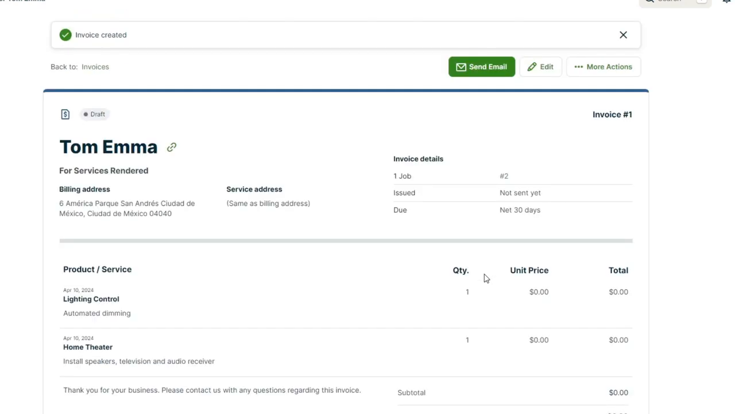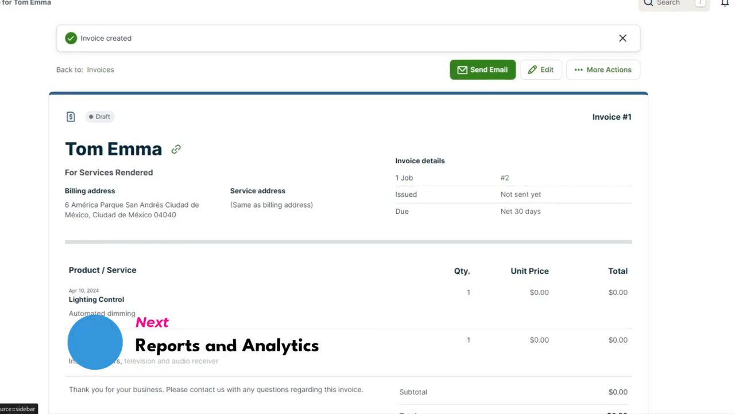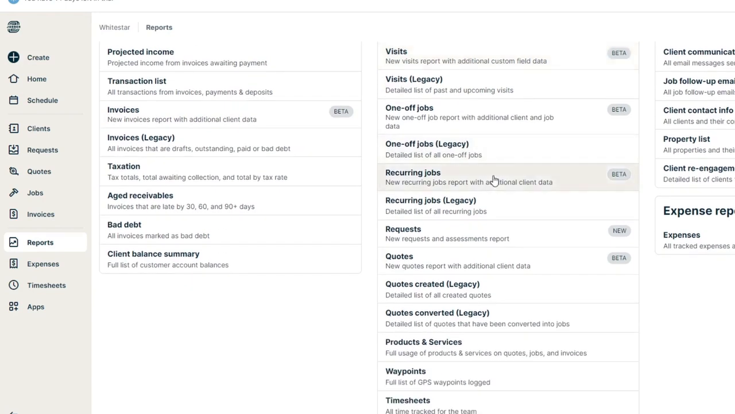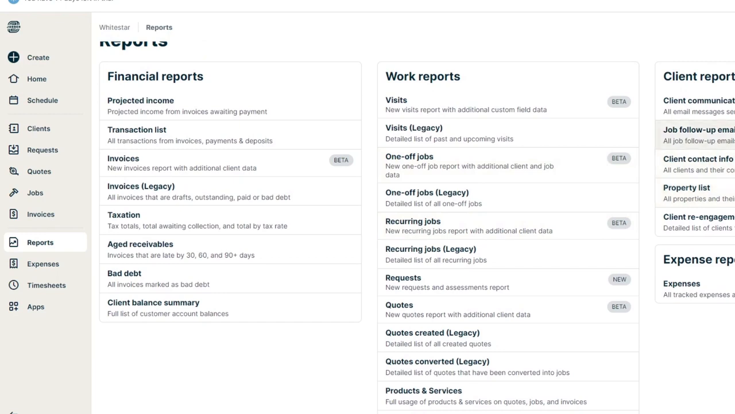Lastly, you can utilize reporting and analytics. You can take advantage of Jobber Pro's reporting and analytics features to gain insight into your business. Analyze key metrics such as revenue, profitability, and client retention. This is only available for Jobber Pro, so make sure you check all the reports that appear here. Inside the report section, you can check the financial reports covering the transaction list, all your invoices, all the visits you have done so far, the recurring jobs, the property listing, job follows, client communication, and so much more.